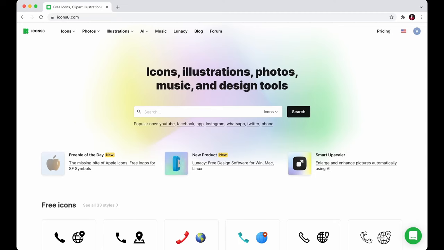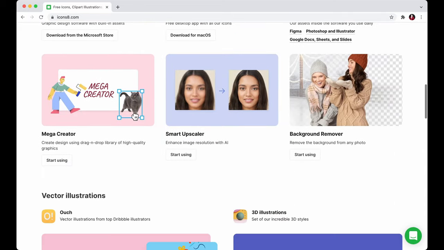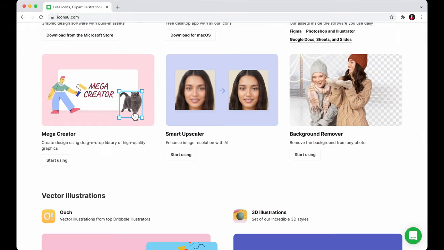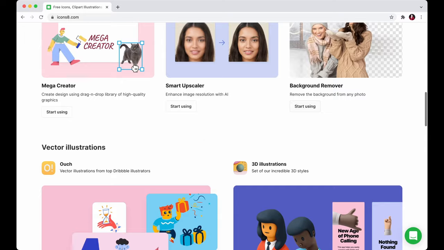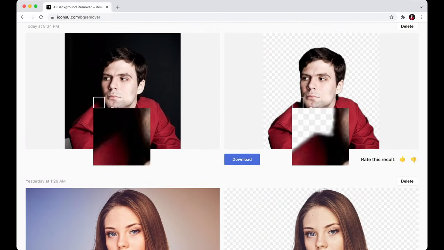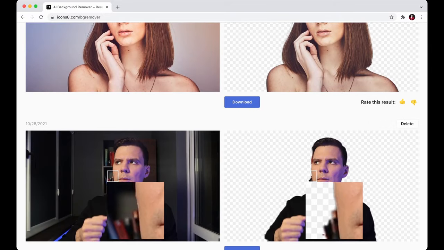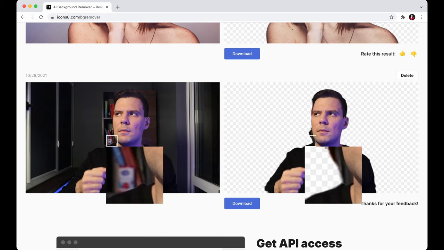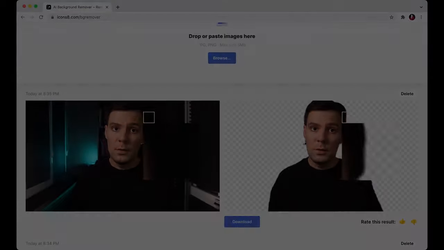Another really handy app from Icons 8 is Background Remover. Often you need to remove background from your photos, but you don't have Photoshop installed, or you don't know how to do this, or you don't want to do the manual work. Here is when Background Remover comes to the rescue. So let's test it. Here is my photo. As you can see, the result is pretty accurate. Though the photo has pure black background, if we check my other photos, you can see that there might be some flaws, but overall it works perfectly.